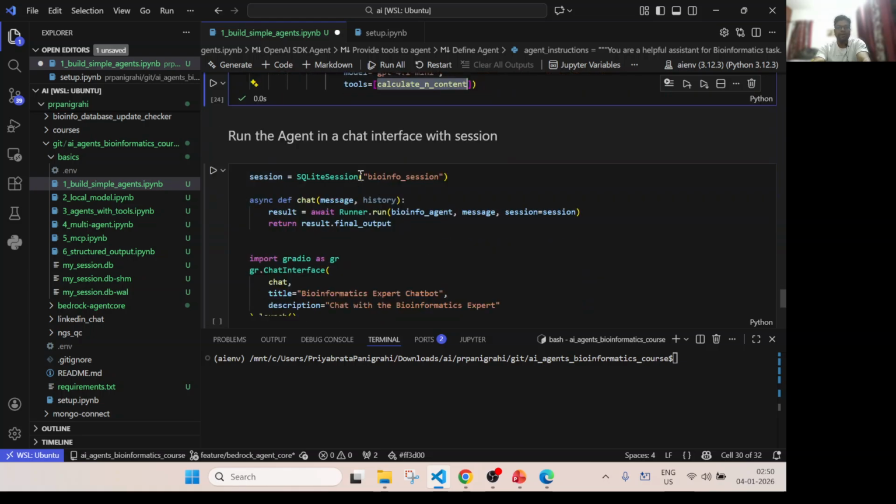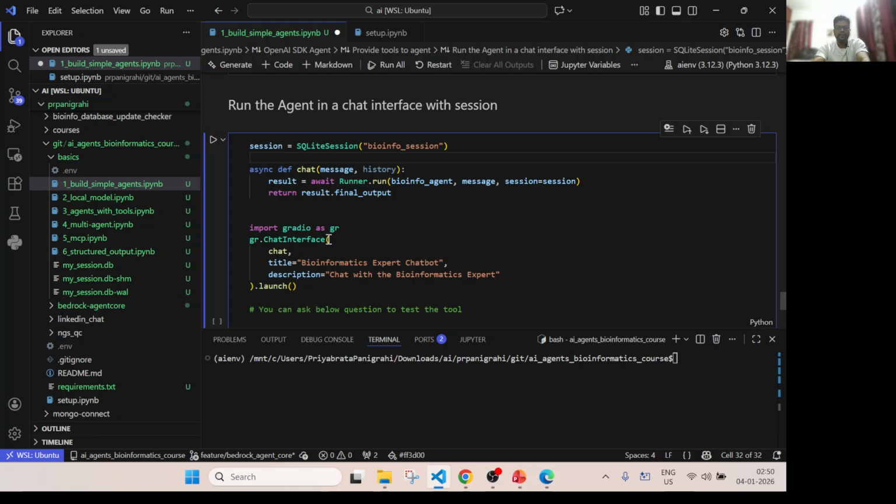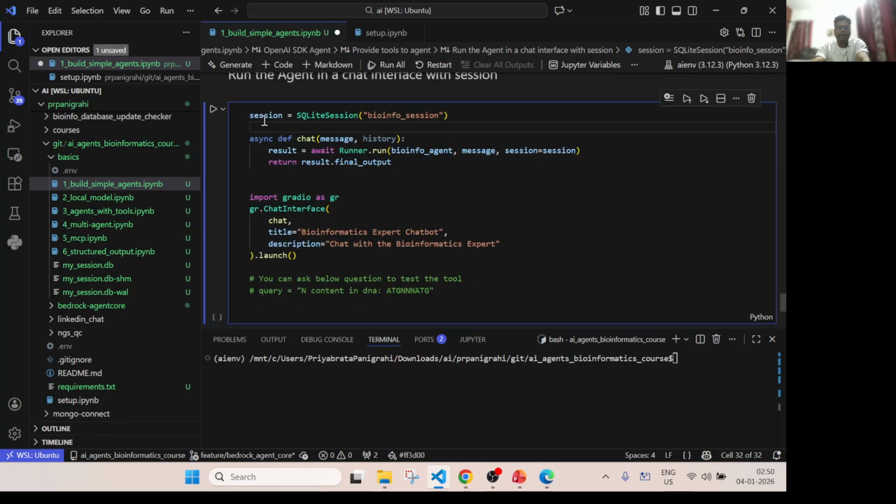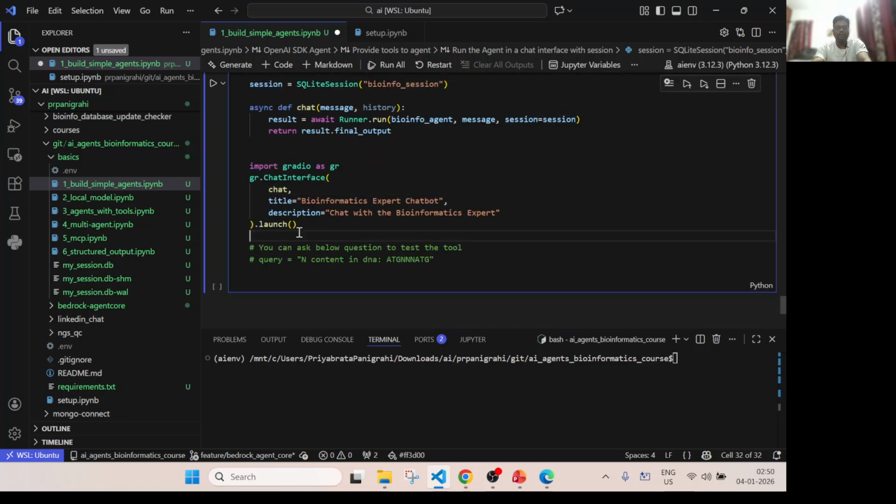Okay, so now again let's have a chat session. I'm creating a session. Last time we had used it. So basically I'm using this bioinfo session and defining a chat function, and I'm using this session object here so that it will remember, and the simple Gradio app. Okay, so now just copy this one as a query.